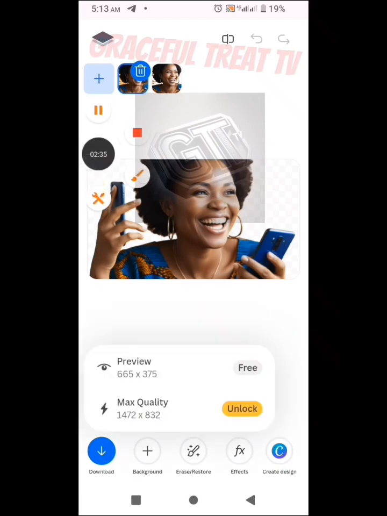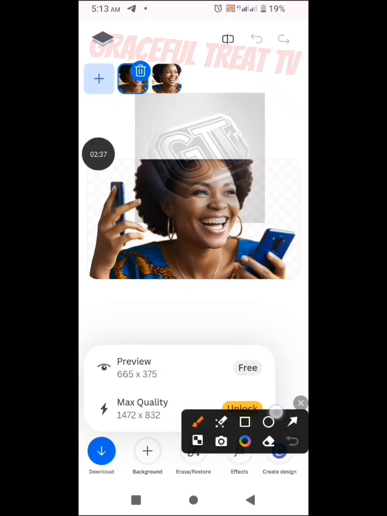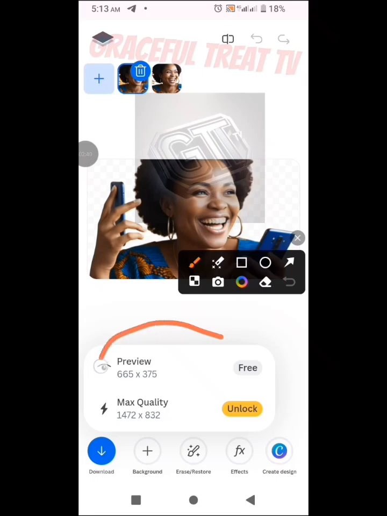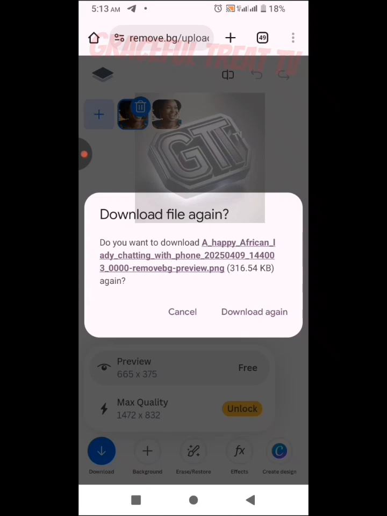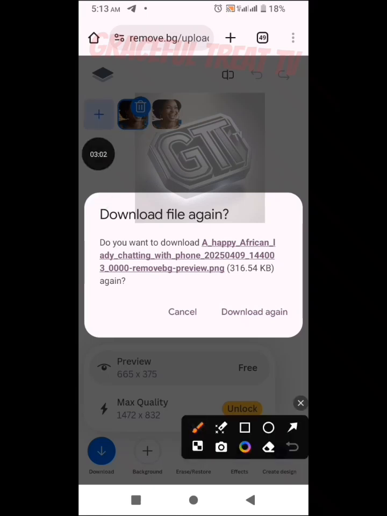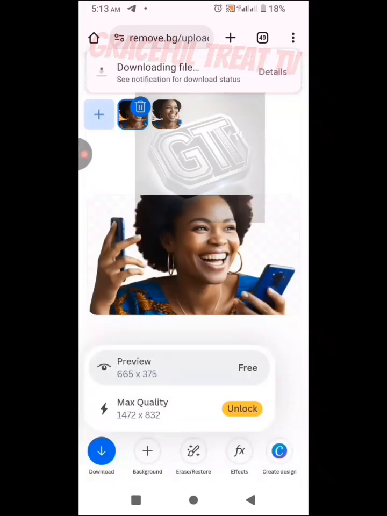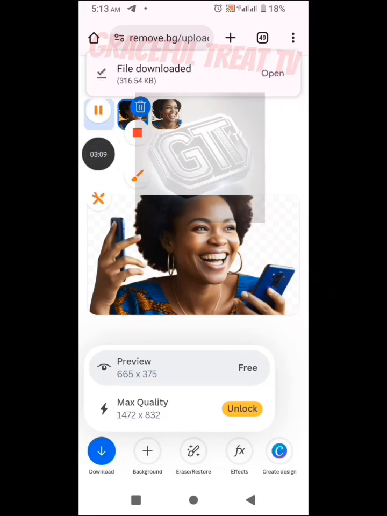Then tap on this if you are using this website for free. Tap here to download the image into your device, the image whose background you have removed. Tap on it. Alright, so you can see that. Download again. Tap on that button to download the image.